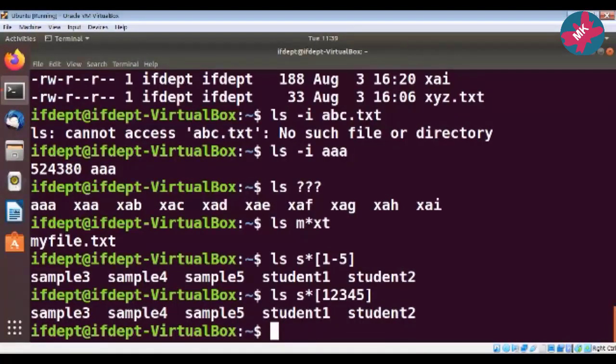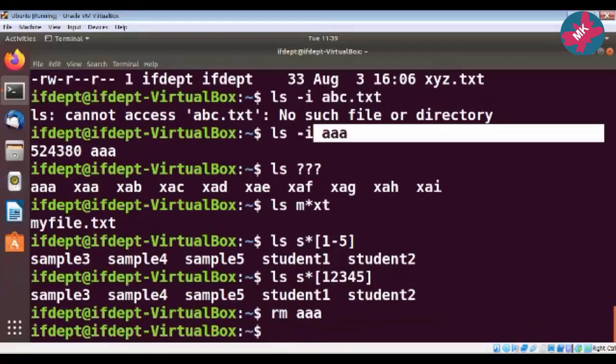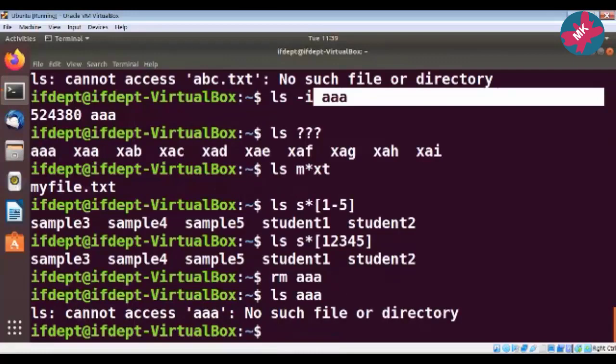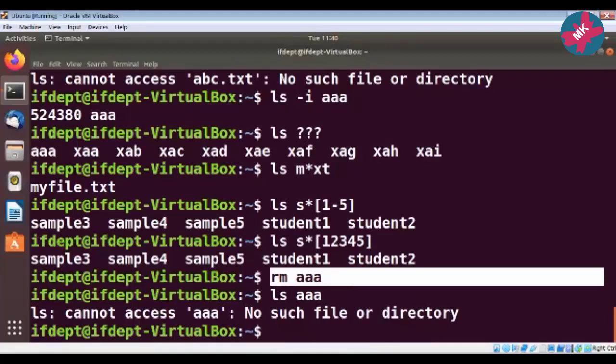Now the next command is the rm command. The rm command is used to delete a file. Let's say this file A is there and I want to remove it. So I will put rm, then AAA, my file name, and press enter. Now let's again check whether this file is present or not. It says no such file or directory. So the rm command is used to remove or delete a file.